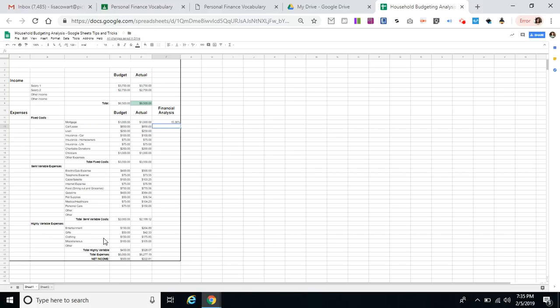Highly variable expenses are more controllable to the household, because they can change depending totally on how much you use them. For example, you can reduce the amount of times you go out to dinner, or you can reduce the amount of entertainment that you do, that kind of thing, and you can reduce those costs. So they are highly changing expenses, basically. Okay, so now let's get started.